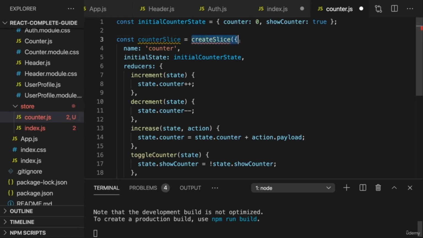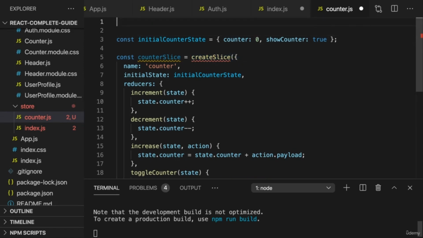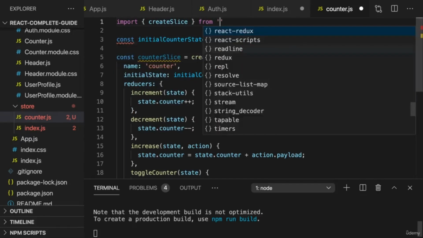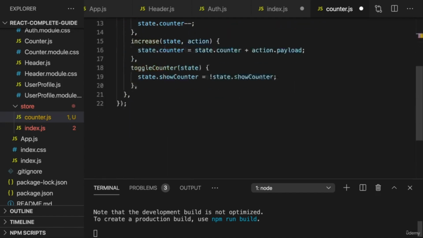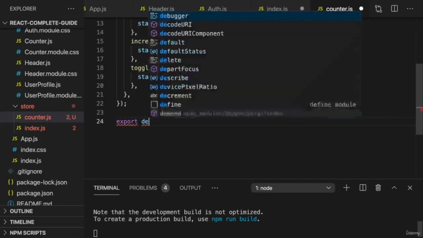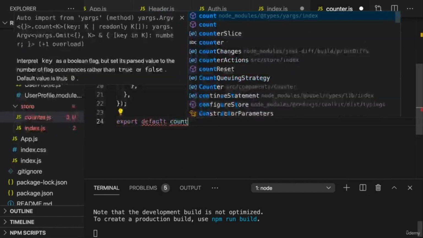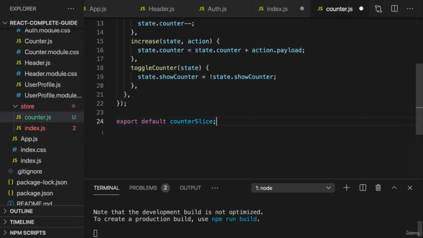Now to use createSlice, we of course now need to import that here. So we import createSlice from @reduxjs/toolkit. And we still also need to use counterSlice in a different file thereafter. So we should export it. For example, as a default export, we can export counterSlice.